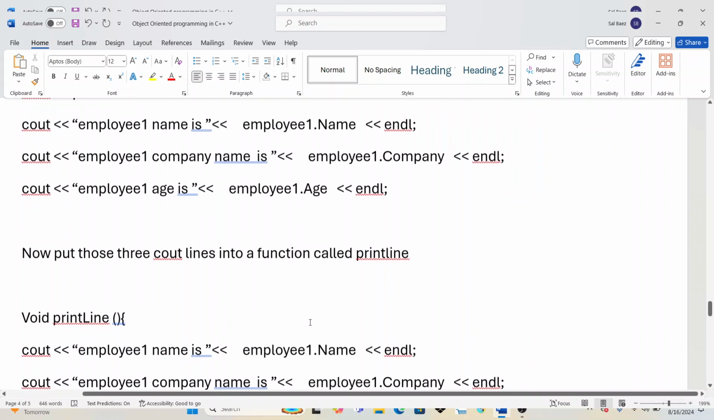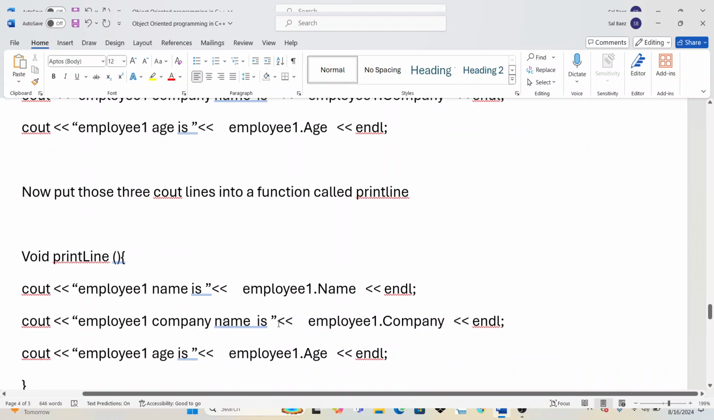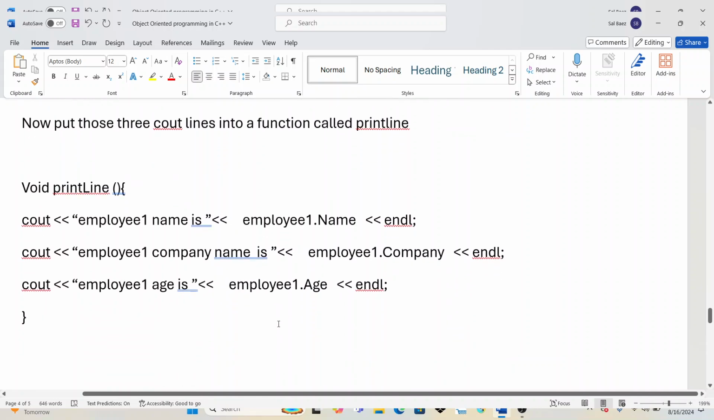So what I'm going to do here now is take all three of these things and then put them into a function, like I'm grouping them all into one spot. I called it print line. So void just means it won't return anything. You won't have to worry about anything. If that's not clear what I'm talking about, please let me know and I'll talk about functions in C++.